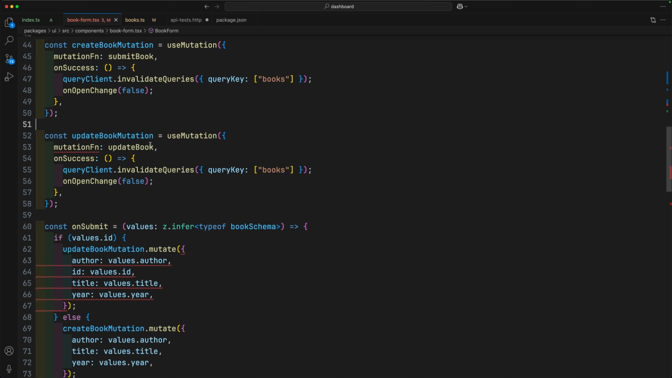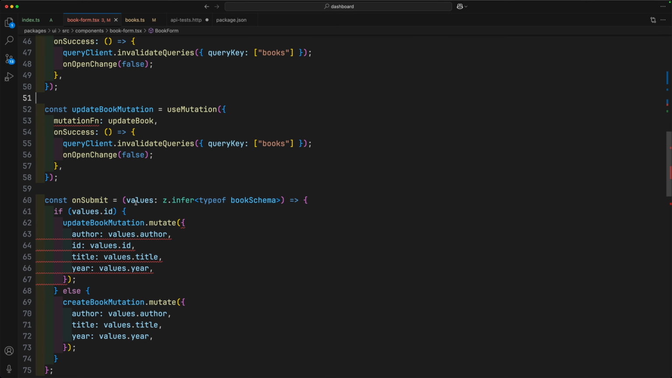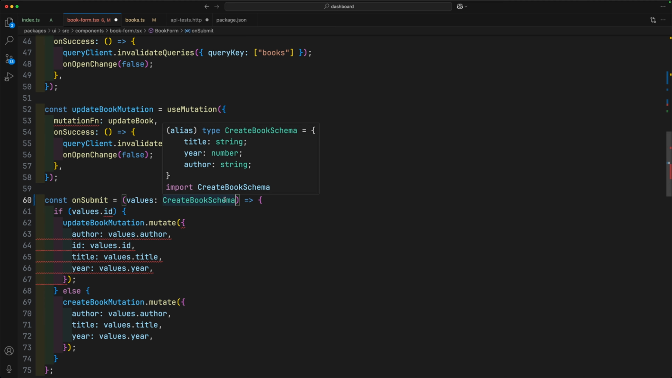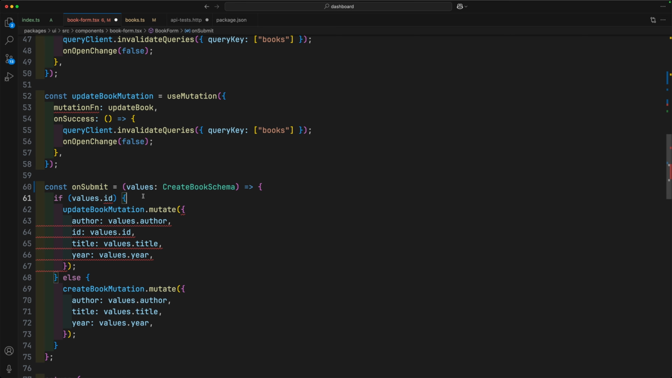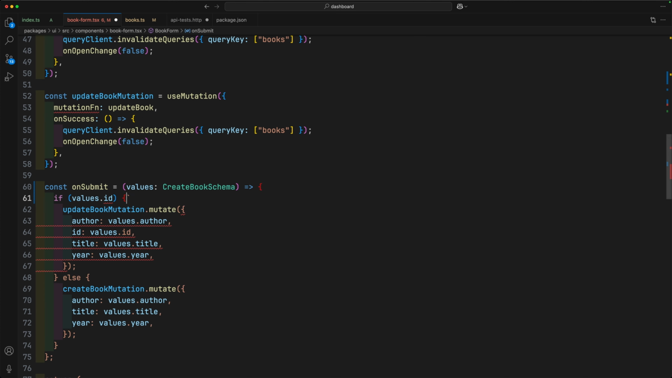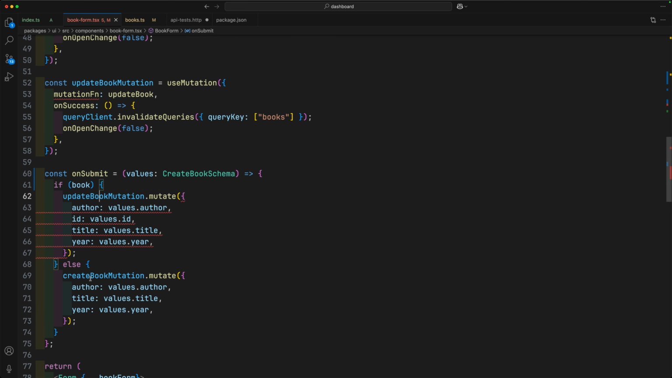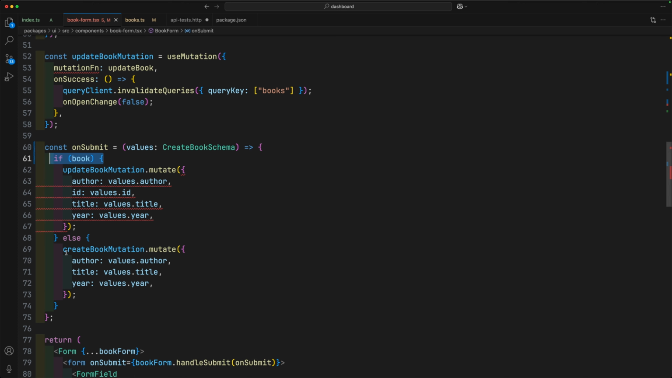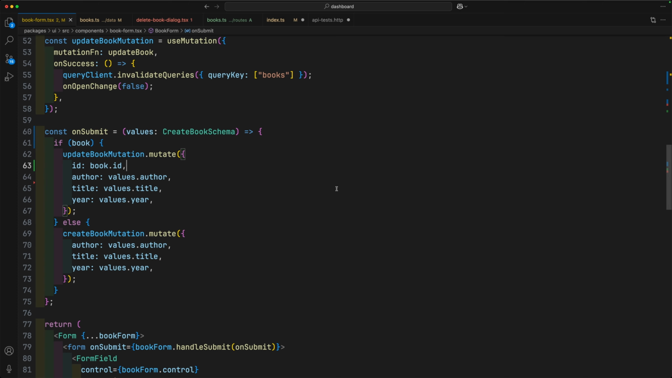And now I'm going to update this onSubmit handler. The type that we're going to use for this is going to be create book schema because it has title, year, and author, and all of them are needed in this type. And instead of checking for values.id, we're just going to check for the presence of book. So if we're passing a book to the component, we are editing or updating. If we're not passing a book, we will be creating. Let's give it a try and see how things are looking on the UI side.